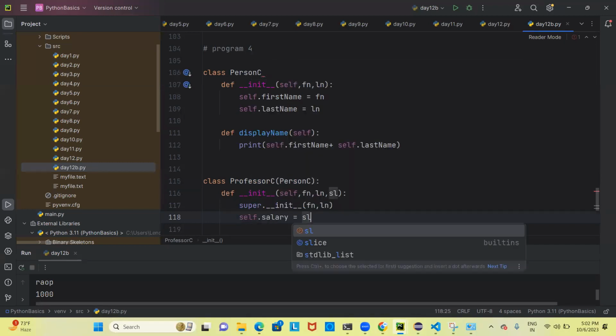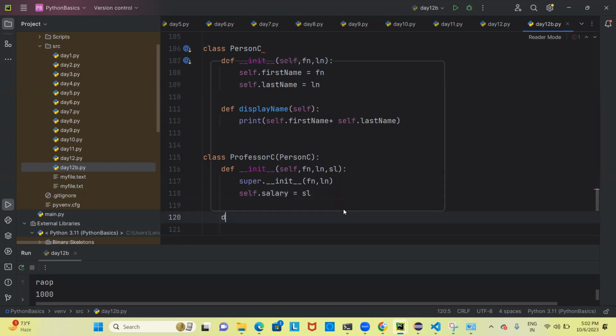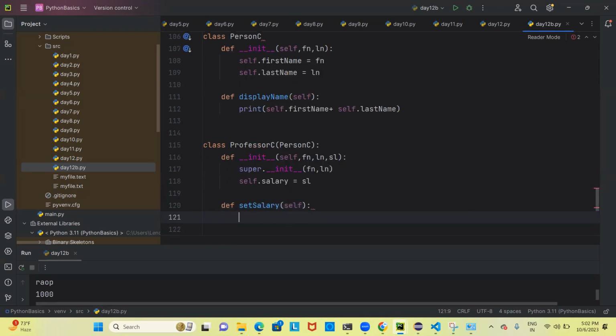In any programming language, when the parent is having constructor, child is also having constructor, the first line of the child constructor should be a call to parent constructor. I can basically have the value here, set salary, and this salary will be again print self dot salary.